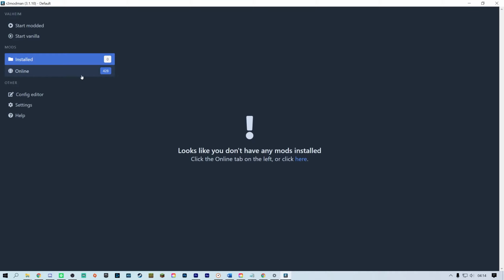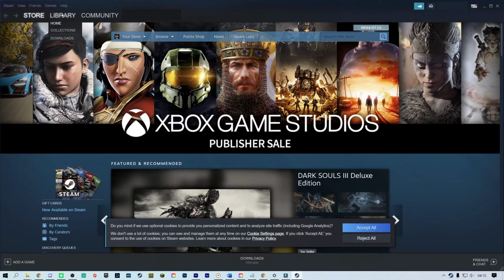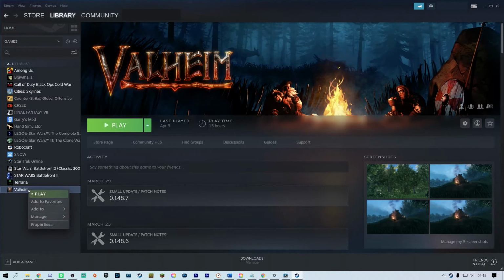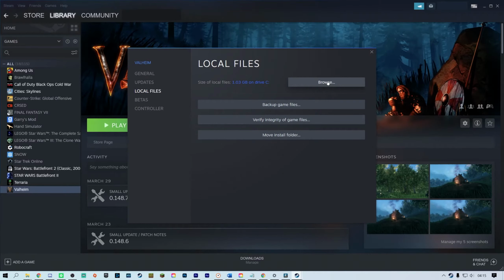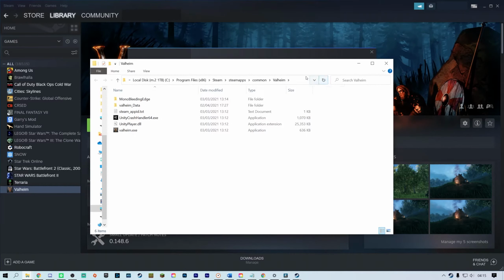Now you will need to set your Valheim game directory. To find this, launch Steam and find Valheim. Right-click it and select Properties. Click Local Files, then Browse. Copy the file path of the folder that just opened in a new window.